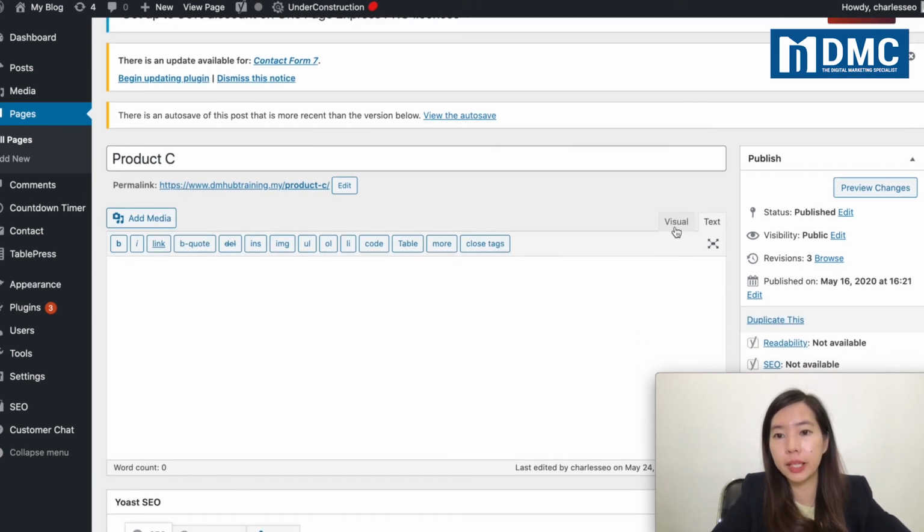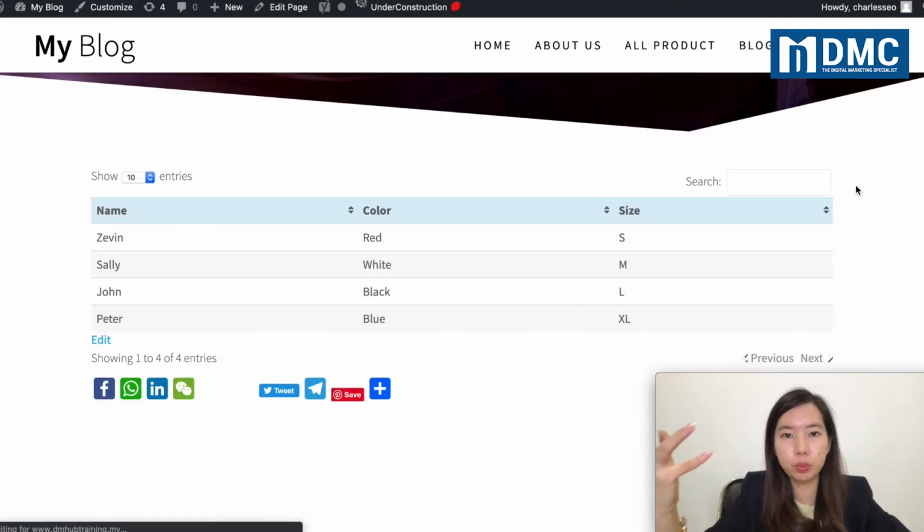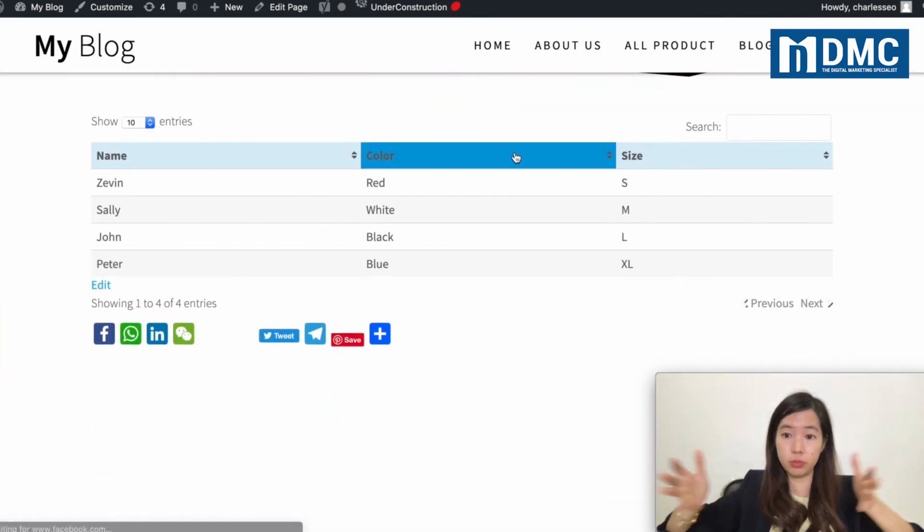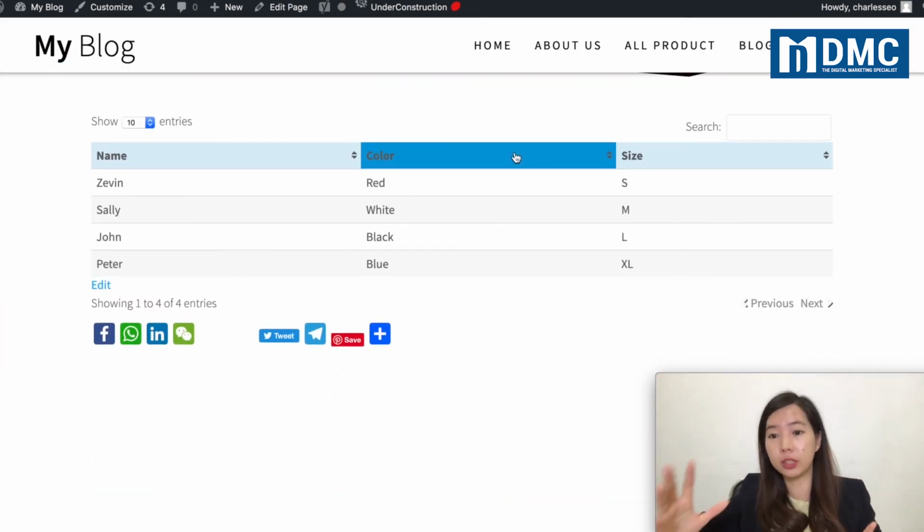So you can see that there's a visual tab and there's also a text tab. You can just click under the text tab, and you're just going to paste the shortcodes right there. Same thing, you're going to just do preview. I'm going to refresh my page and see whether or not the table displays. Yeah, exactly, my table will just display from that.